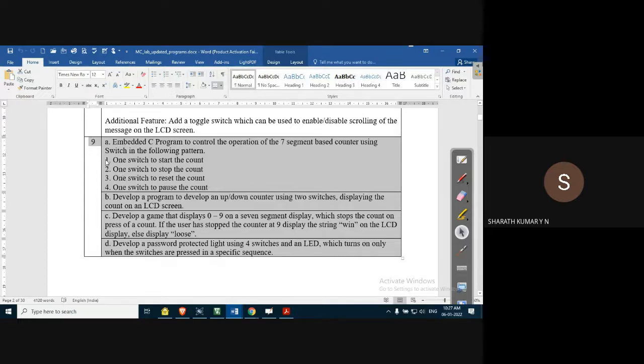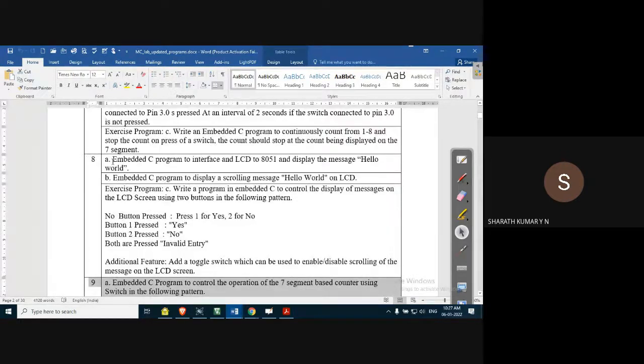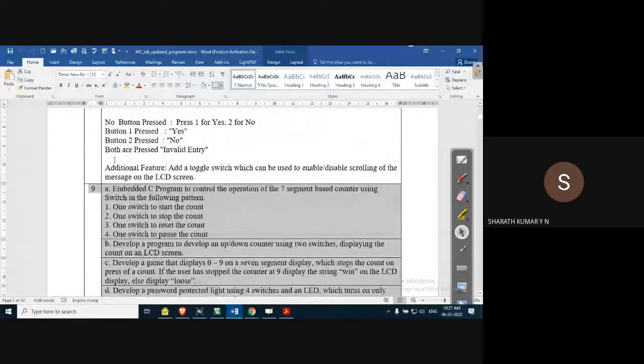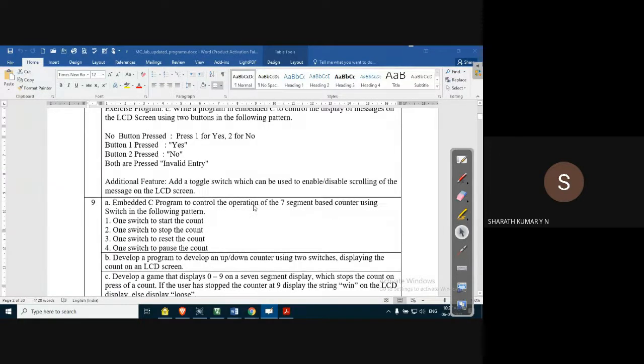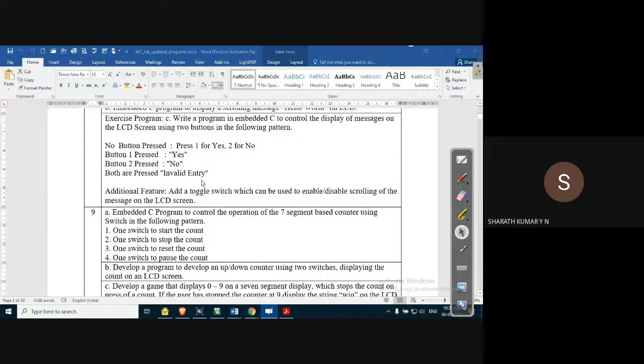Write these experiments in the record also, because ultimately we want all the nine experiments to be written in the record. The ninth experiment can be considered as two experiments, ninth and tenth, because we should have a minimum of 10 experiments in the laboratory. So ninth experiment is an exercise. Simulate in Proteus and write in the record, so that by the time you come to college, you can submit the completed record with both the eighth program as well as the ninth program.